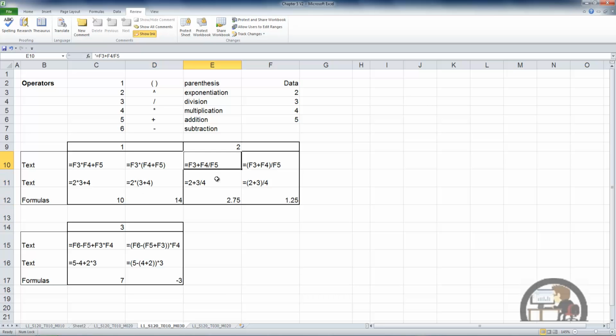One more simple example, F3 plus F4 divided by F5, which is 2 plus 3 divided by 4. 3 divided by 4 is 3/4. That comes first. Then the addition, plus 2, is 2.75. Taking control of the order of operations, I have the same formula, only I want to do the addition first, and then the division, which gives me 2 plus 3, which is 5, divided by 4, which is 1.25.